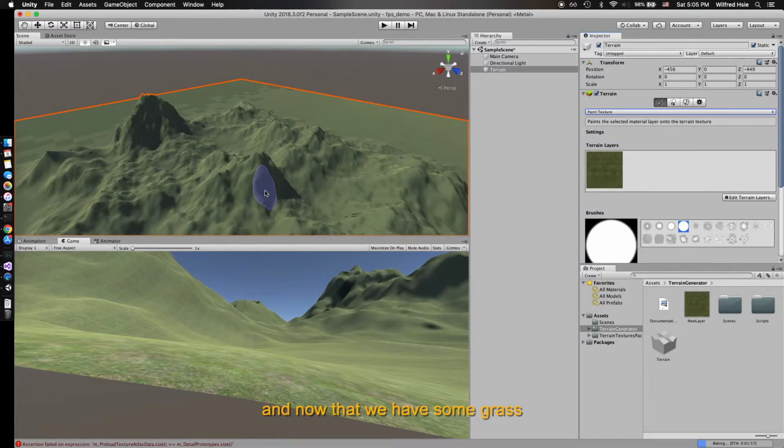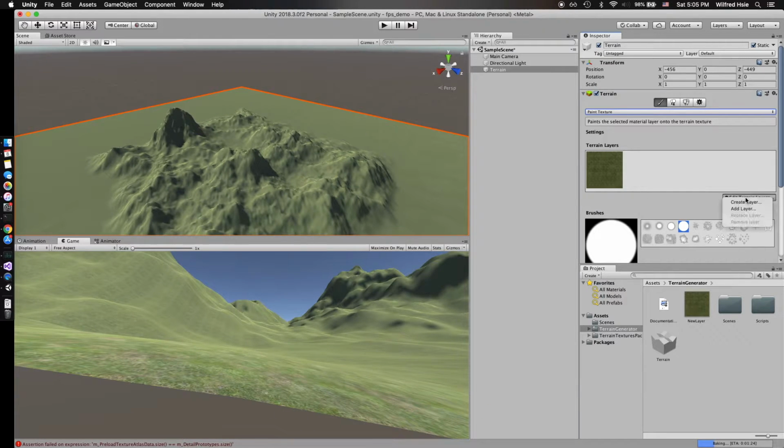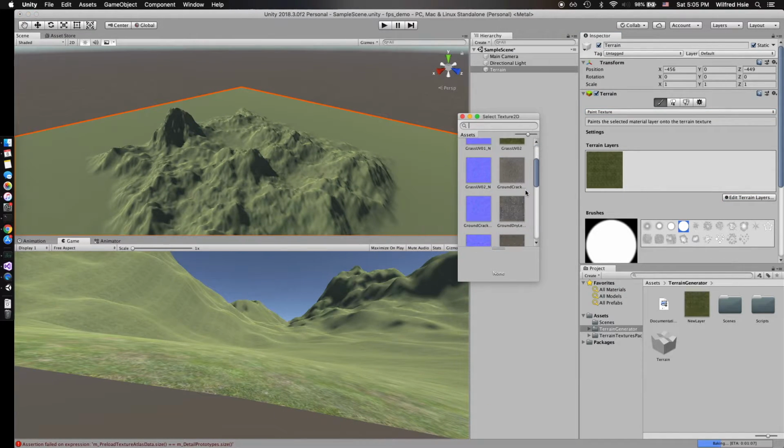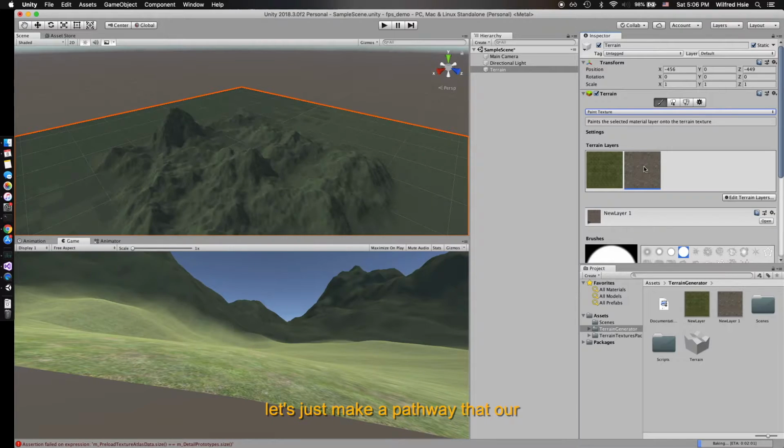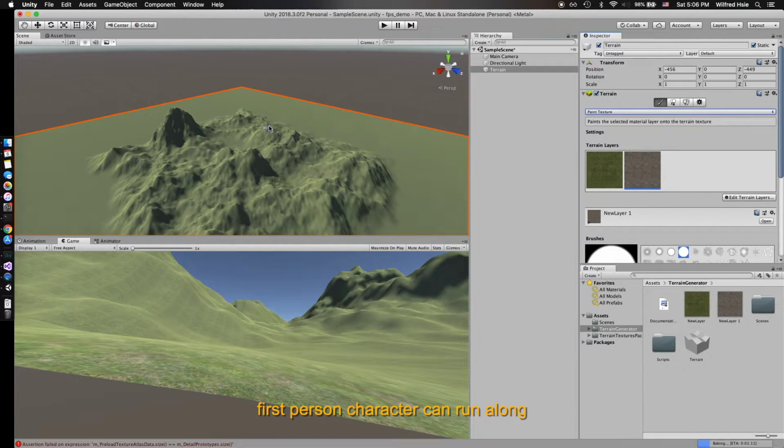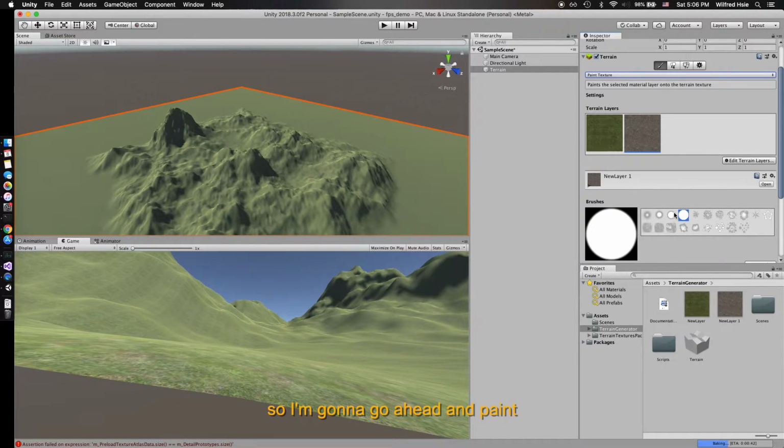And now that we have some grass, I also want to add some stone. Let's just make a pathway that our first-person character can run along. So I'm going to go ahead and paint a stone path along this mountain range.